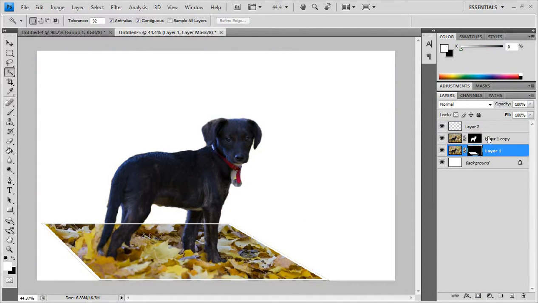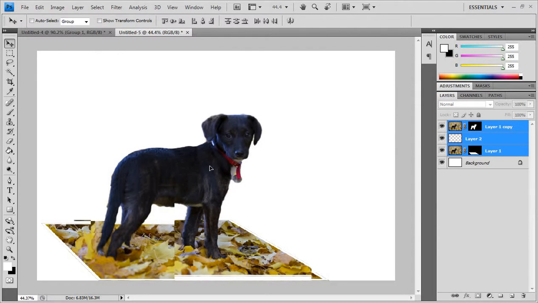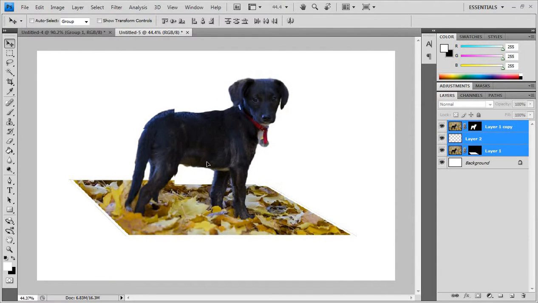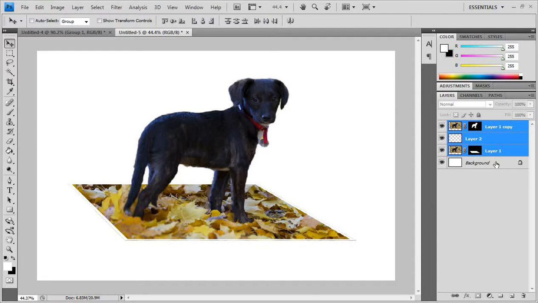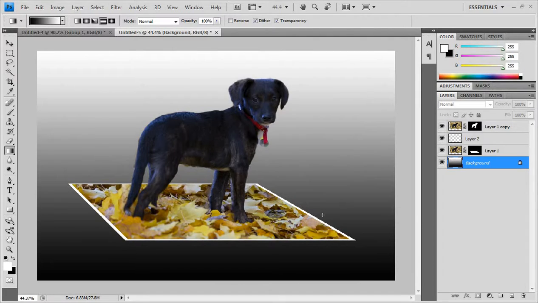And the last thing we're going to do is we're going to drag our first layer up above our frame layer. And there you have it. That is your 3D image. You can't really tell now because it's on the white background. But if you grab your gradient tool and you simply click and drag, now you got a cute looking puppy standing on top of a photo.